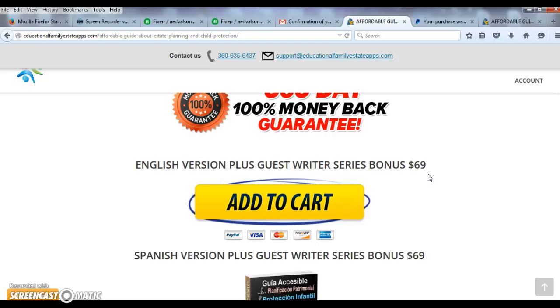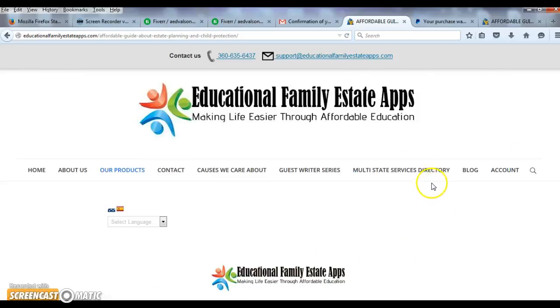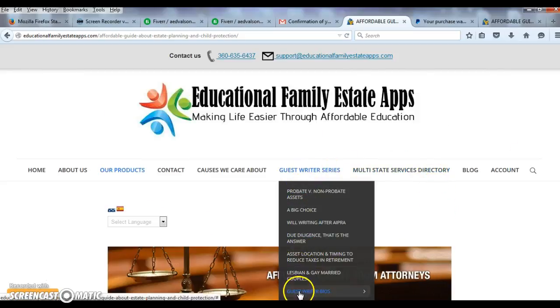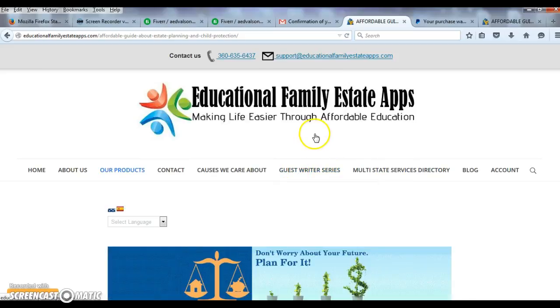And then also they'll be redirected to that login page as well. So as soon as they register, not only will they get an email, but they'll be redirected to a membership area where they can download their PDF, depending on what PDF they bought, and get a year subscription to all these articles under the guest writer series.